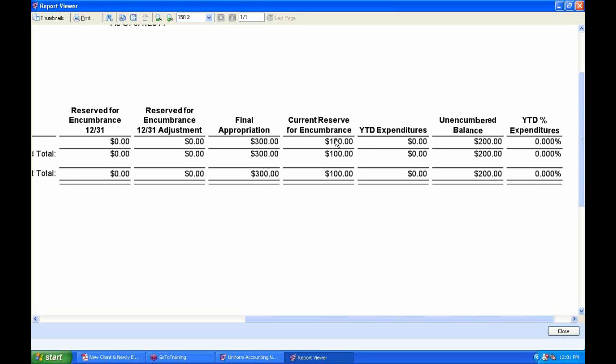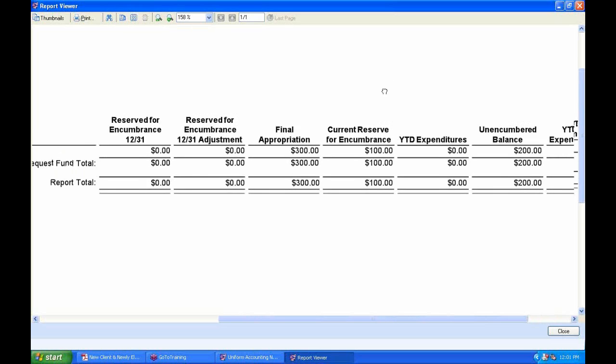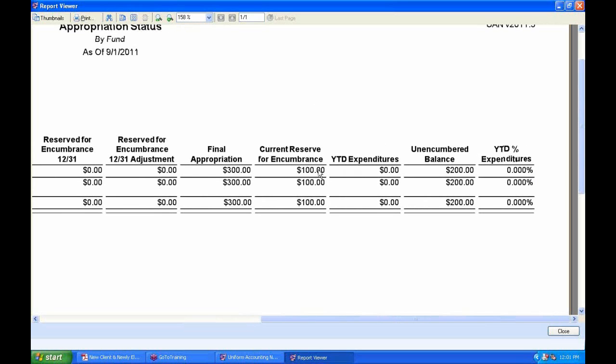So this reserve for encumbrance comes from your purchases. If you open a purchase order, it's going to encumber that amount. So when we get to utilities, I'll expand on this a little bit. Maybe I'll close a purchase order and I'll show you how that might become unencumbered. But rather than backtracking, I don't want to do that.